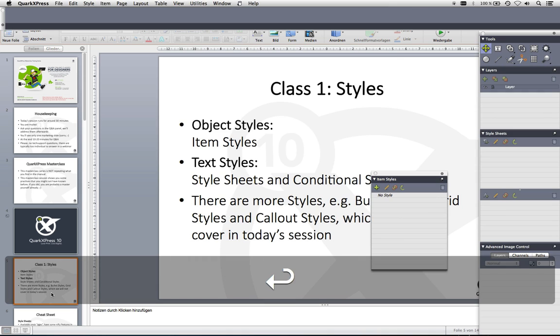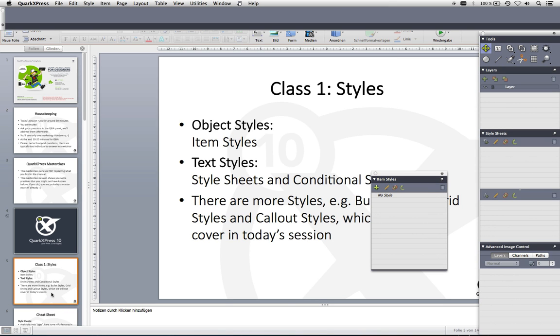So next thing I want to do is switch to QuarkXPress and show you some tricks.